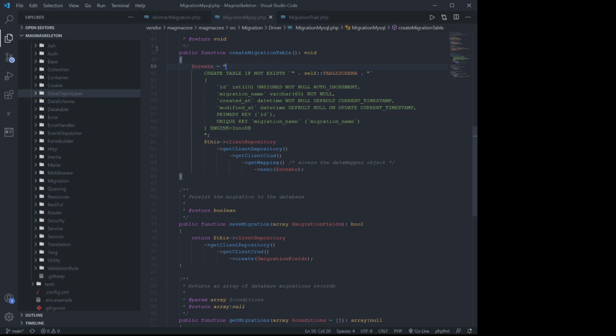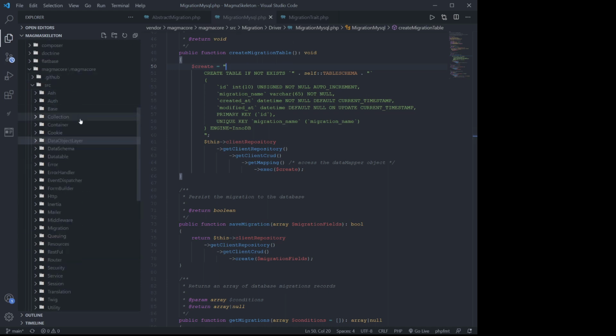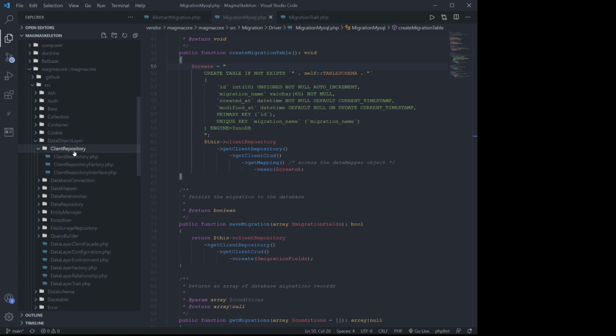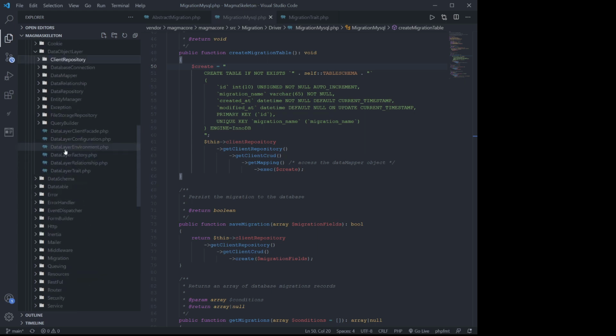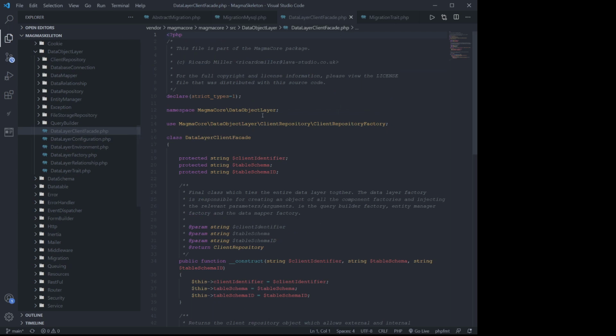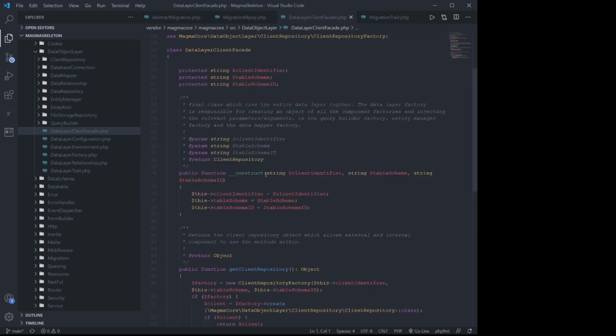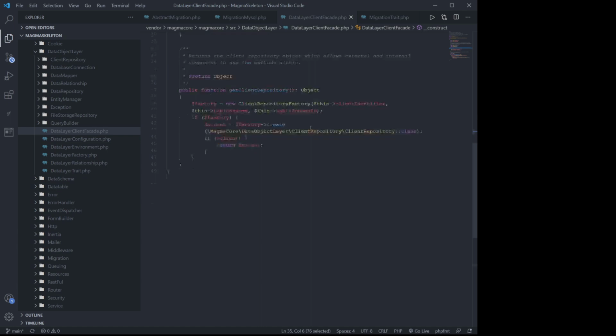So let me quickly show you the steps of what we're doing. Client facade, which is this client facade method. You can see that's the 3 arguments that we require, and that's the get client repository method, which is simply going to be calling our factory method. Yeah, so it's simply calling our client factory method, which is creating that object for us, right?